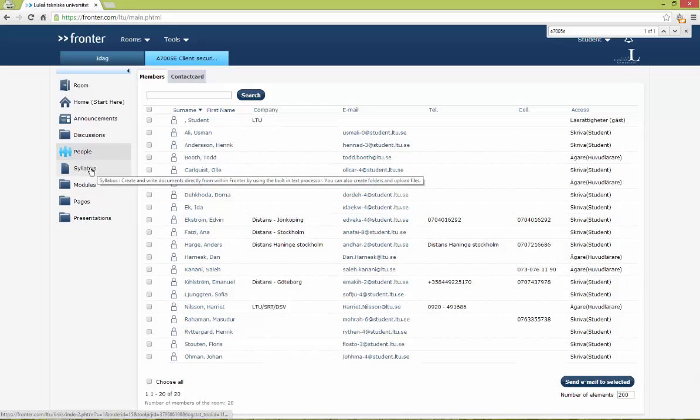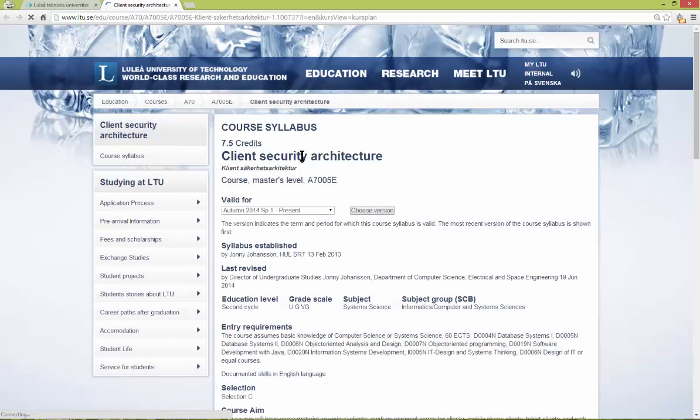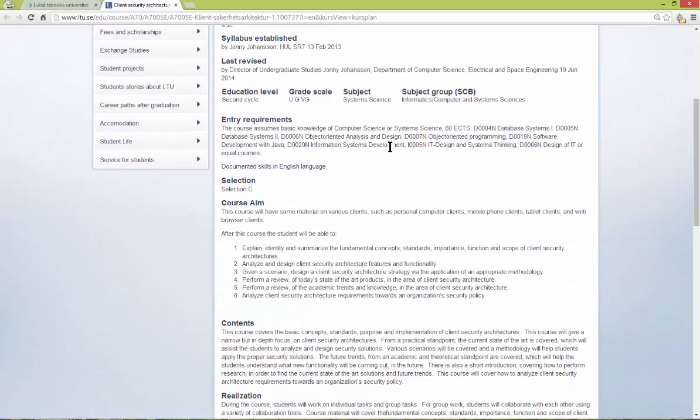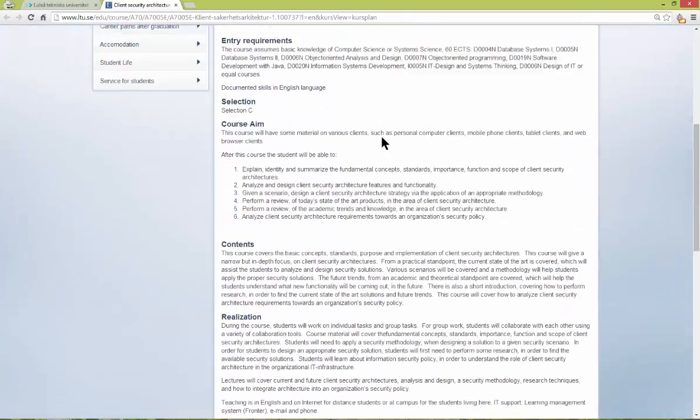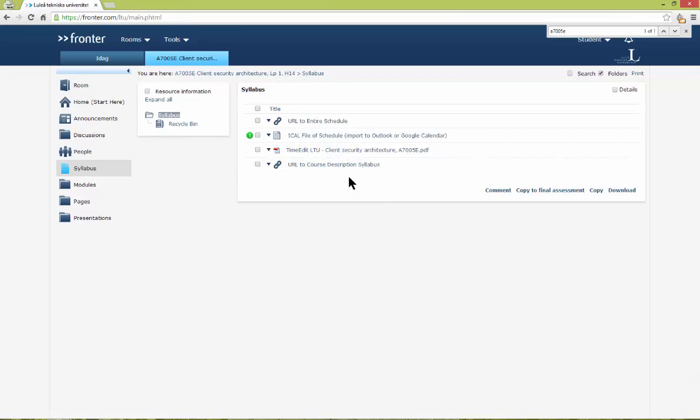Let's move on to syllabus. Okay, for syllabus, at the bottom it says URL to course description syllabus. So if you click that, it takes you to the LTU website syllabus, and bingo, it's like right there, and you should read it as well. So I'm going to get rid of that box. That's one thing. And here is our schedule, our time schedule. Let's click on that.